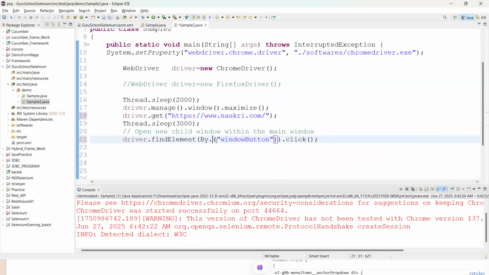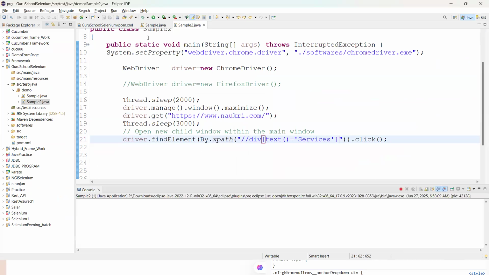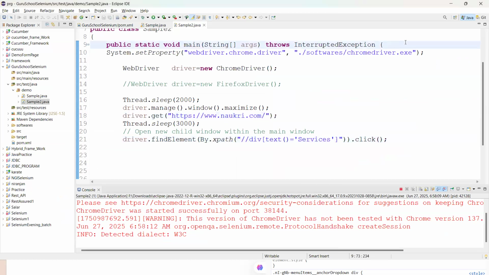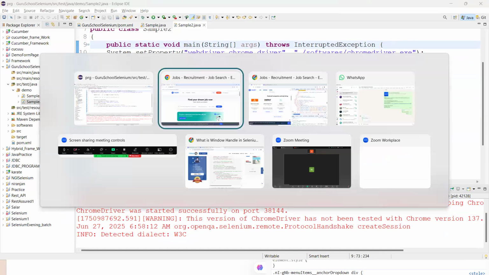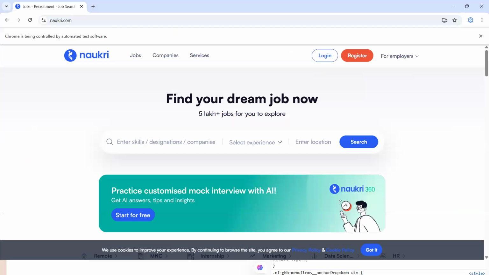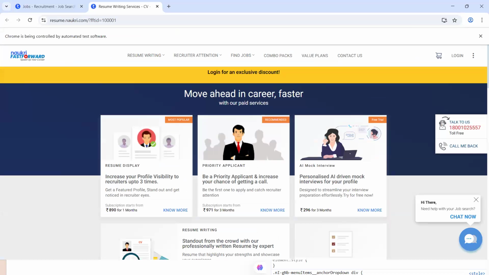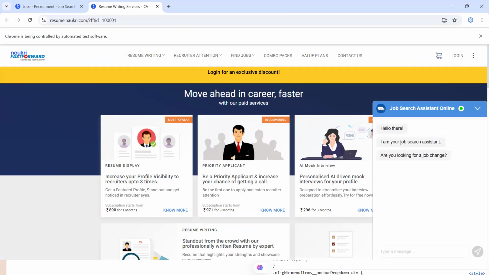Instead of this, I will be going with first, and I'll be giving the third option, just to open one more window. So is it opening the one more tab? Yeah. So now assume you want to fetch the title of the second page, then what to do?